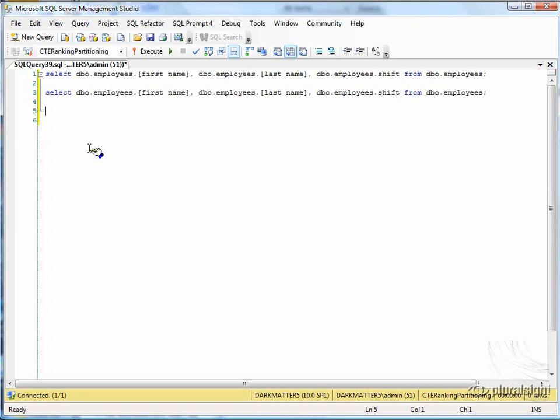However, I actually ended up doing more typing than I really wanted to, and I was missing a really nice feature that SQL Prompt gives us. And this is how I would actually normally write this query.